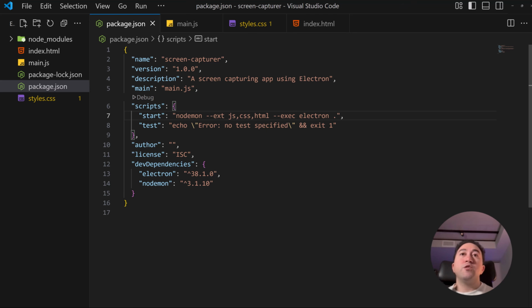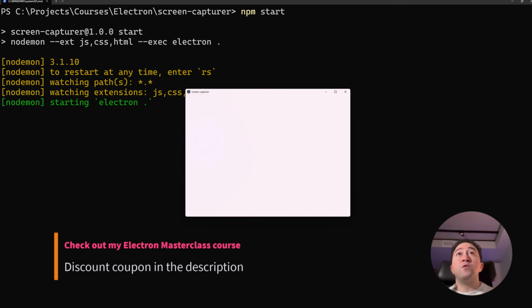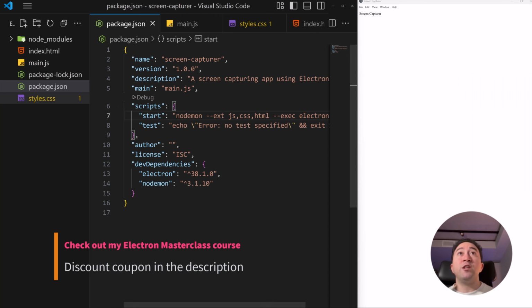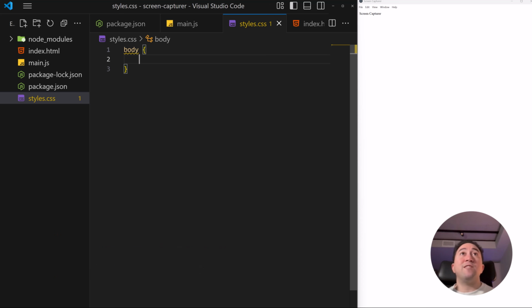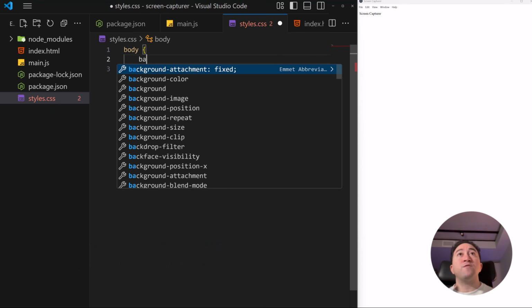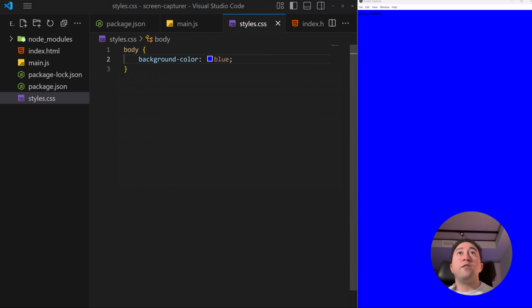Now if we go back to the command line and type npm start, as you can see, nodemon started this application. And now if we make any change to any of the files with extension CSS, HTML, or JavaScript, for example, let's set the background color again to blue, and if we save the file, you can see that the application was restarted automatically. Of course, this is very useful during development to see our code changes directly without having to restart manually.